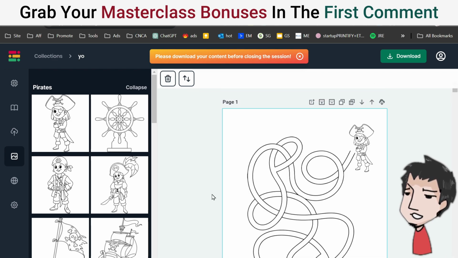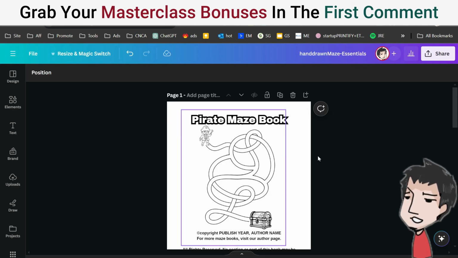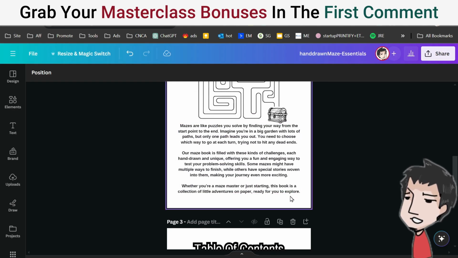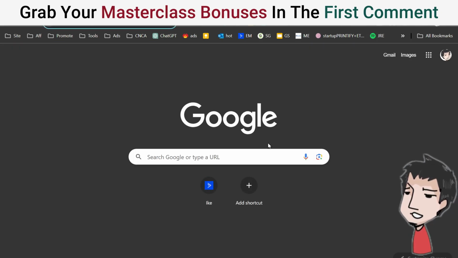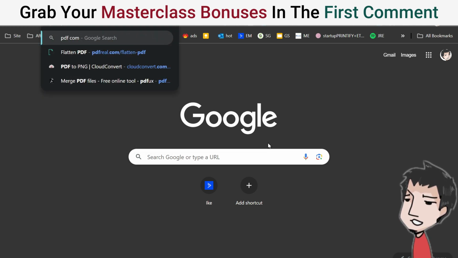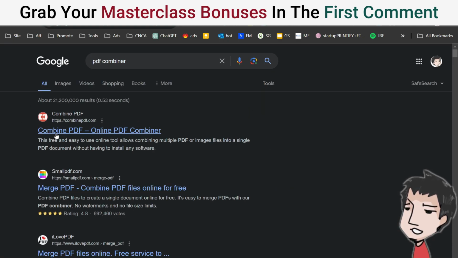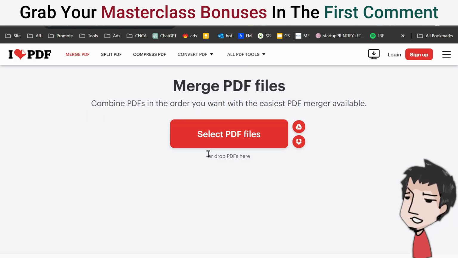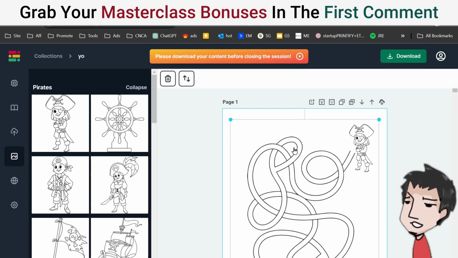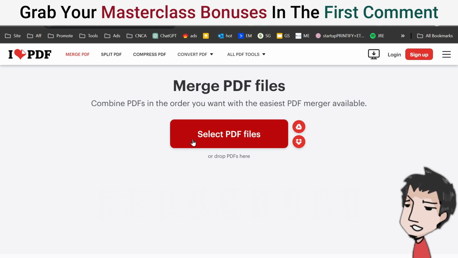Okay, so once I create my maze book using this tool and I download my essential pages, I have to combine them, obviously, right? So there's a ton of free tools out there. Here's a good one. PDF Combiner. Go to PDF Combiner, or there's a ton. There's Combine PDF Online, Merge PDF Files. This is another one. Just select this file that you're going to download and this file that you're going to download, and combine it here to create one book.